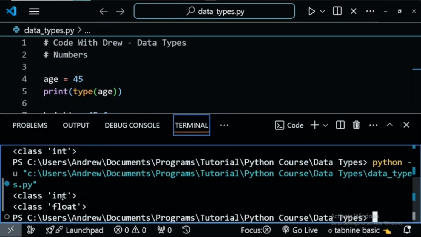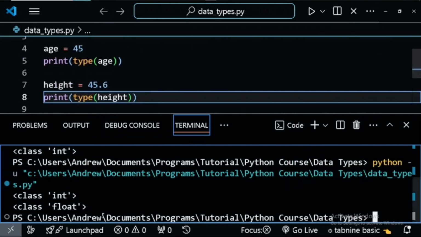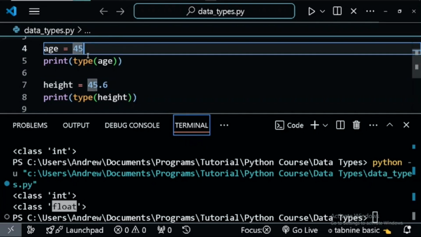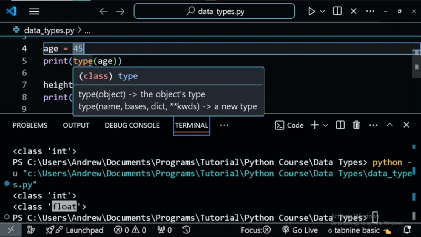See, now we're having two different classes here. We're having an integer and we're having a float. So these two are both numbers, right? But this is a float data type, while this is an integer data type. The difference here is that this has a decimal place. We have a decimal point here, but we don't have a decimal point here, right? So these are the two major types of number data types you'll be using.